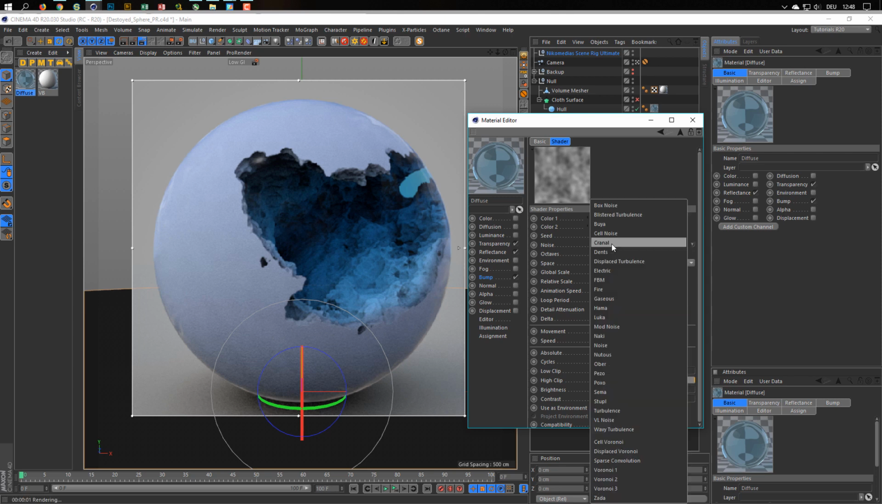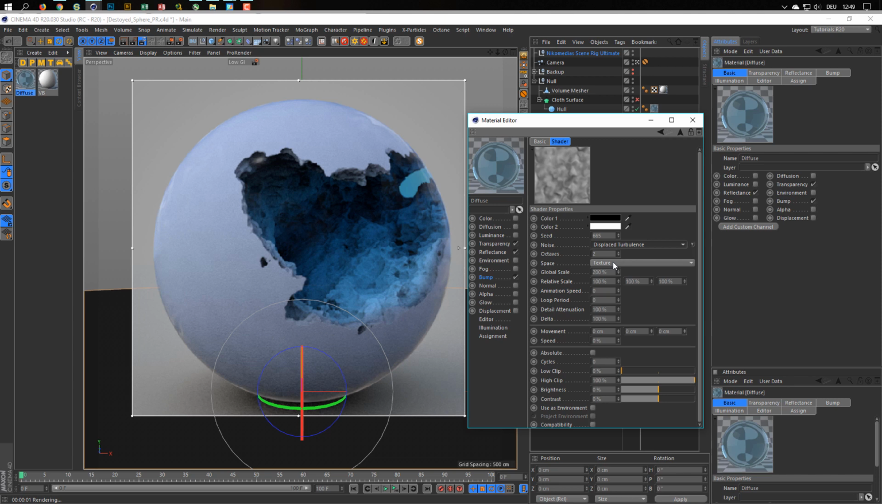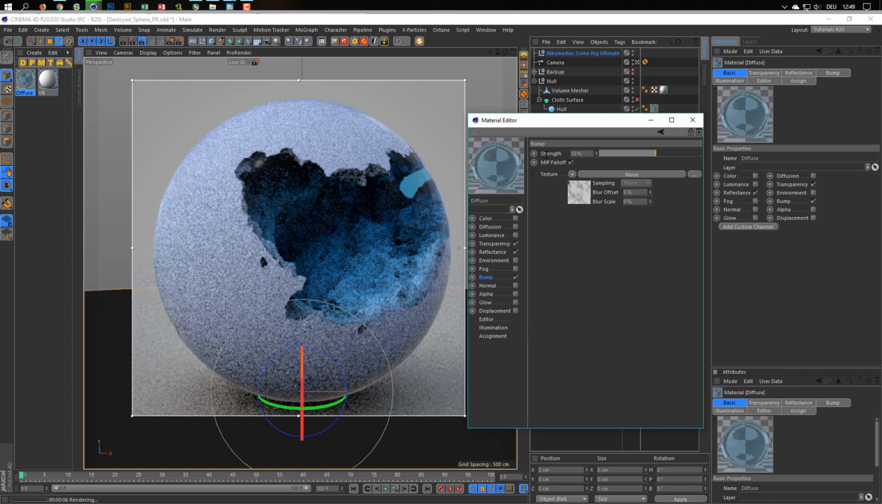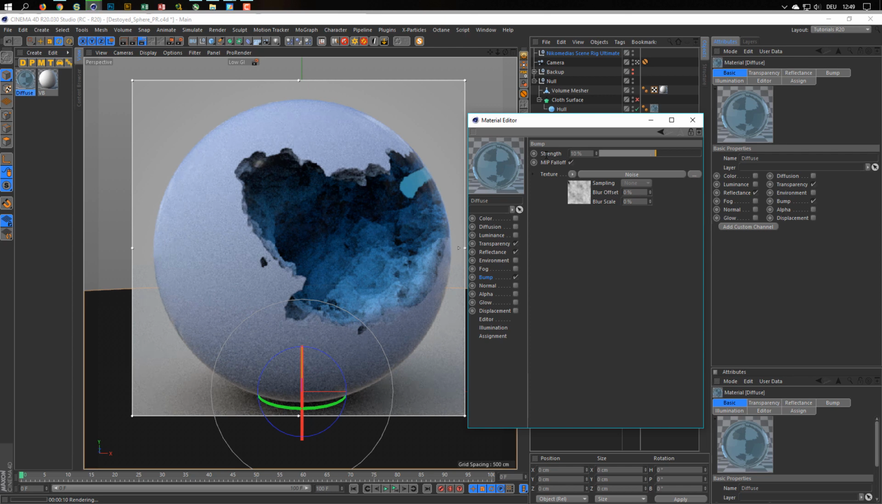Turbulence, so displaced turbulence. I go here to world, doesn't matter I think. So displaced turbulence, how does it look? Blistered turbulence, give it more, up to 5 or even to 10. See if it does something for us. Not bad, but let me do more. It doesn't show up really.